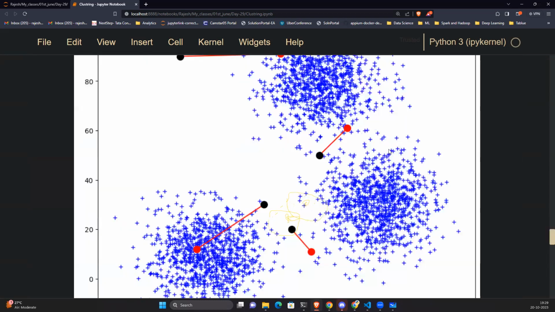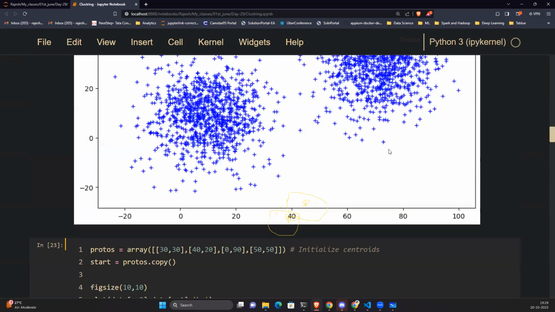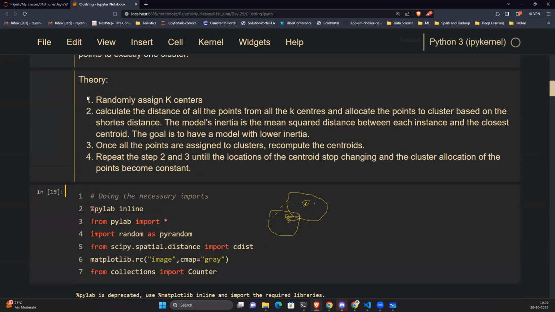If you go to this definition that I have written, the K-means clustering algorithm says: first of all, randomly assign K centers to the data points. K centers is your assumption; 400 or 500 is up to you. Then calculate the distance from the K centers to each data point, and allocate each point to the centroid based on the shortest distance. This is the second step of the K-means algorithm. Then, once all points have been assigned to a cluster, recompute the centroid. That we did.